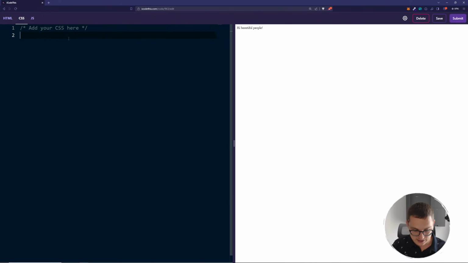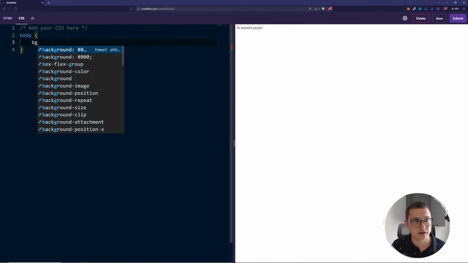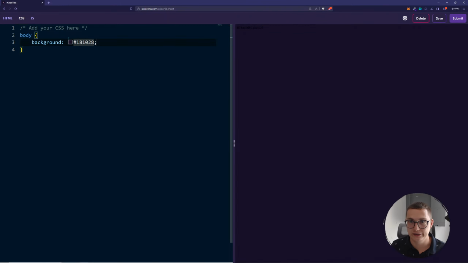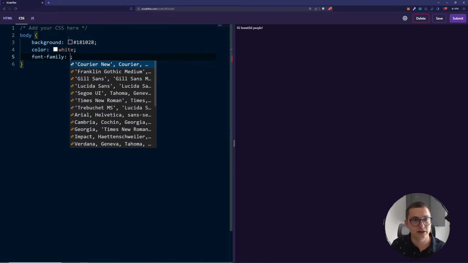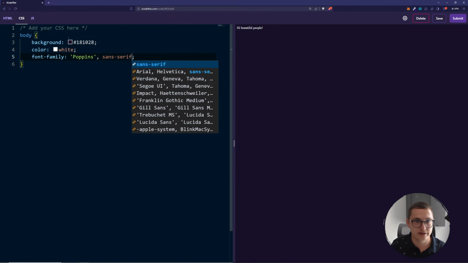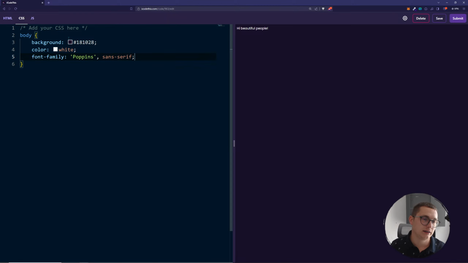And then in the CSS, I can have a body and background. I can have my purplish color like that. And we can have color white for the text and font family Poppins, because that's like the best font ever created, and sans-serif like that. And there we go. We have a blank project, right? From scratch. Everything from scratch. Vanilla.